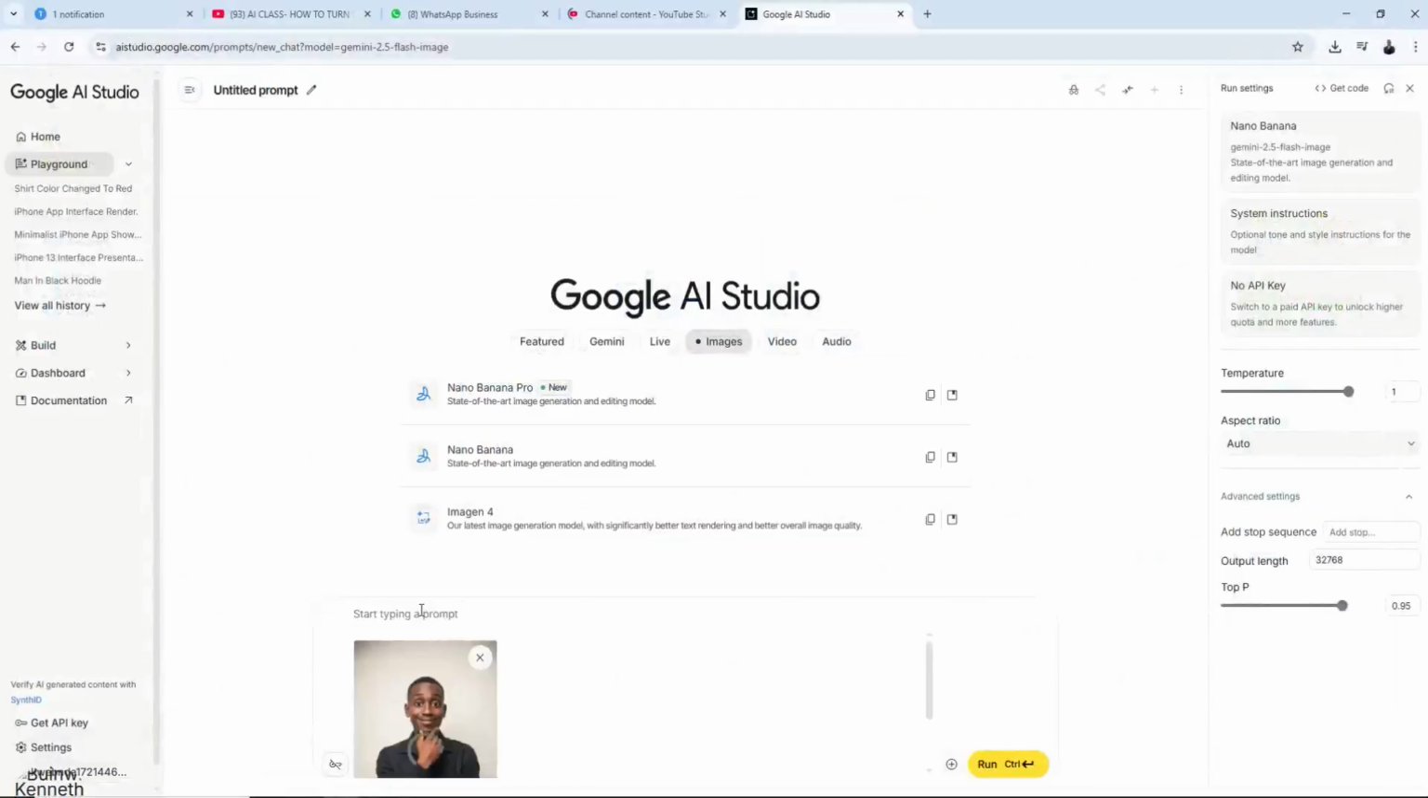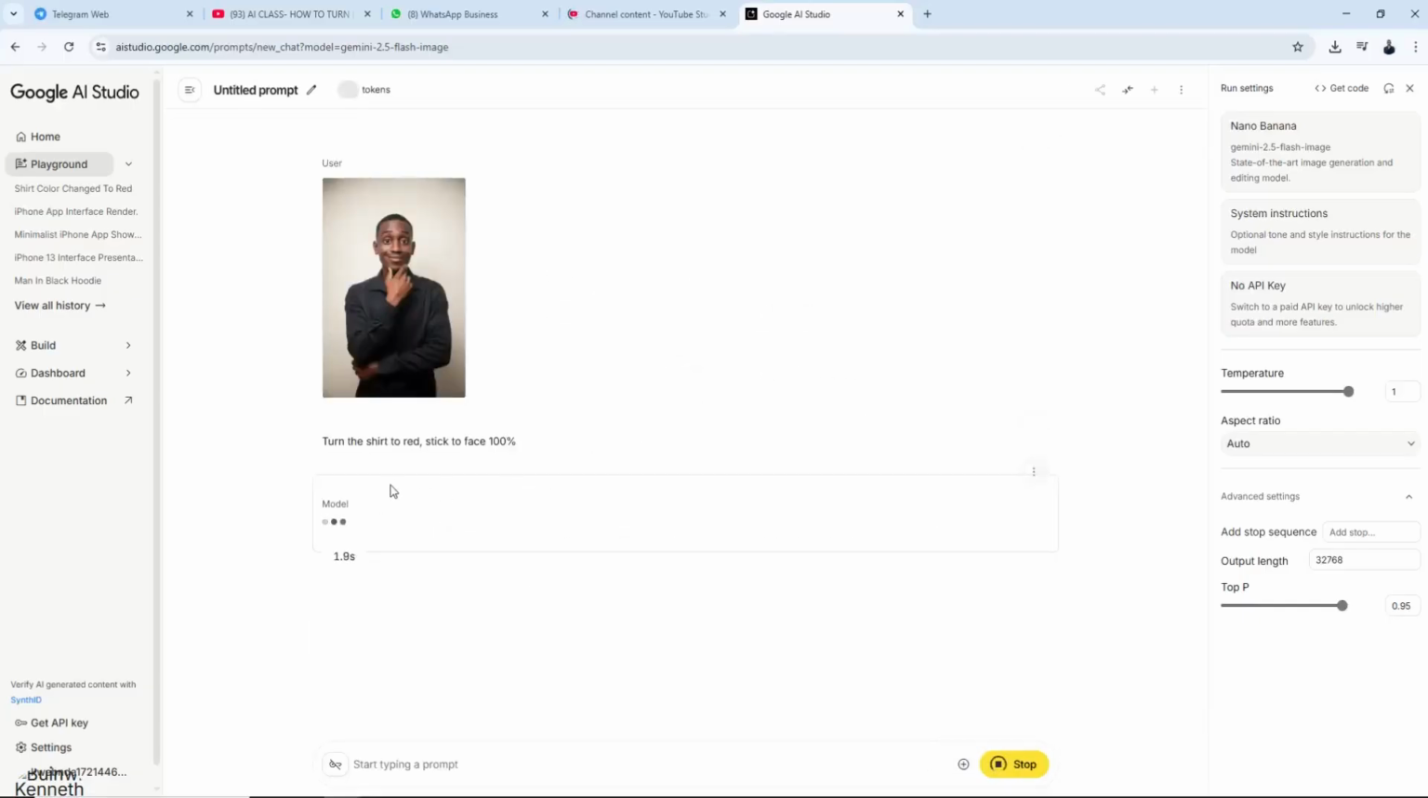Let me just use this. Then the shirt is red. Then stick to face 100%. Then I will hit on the run button. So it might take some time as usual, depending on how good your network is.